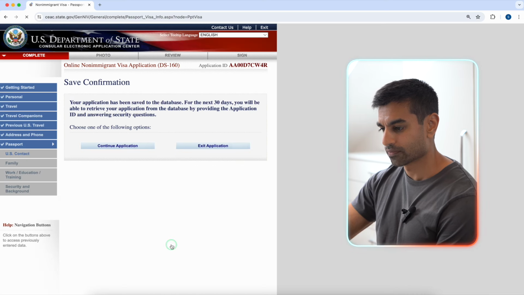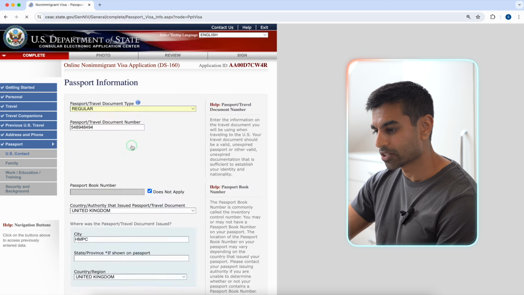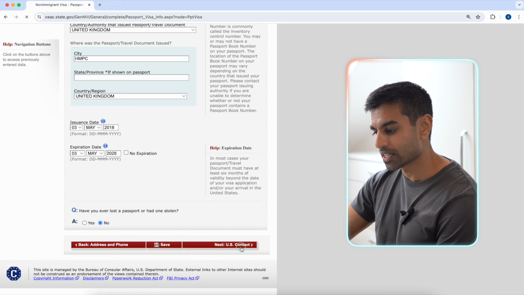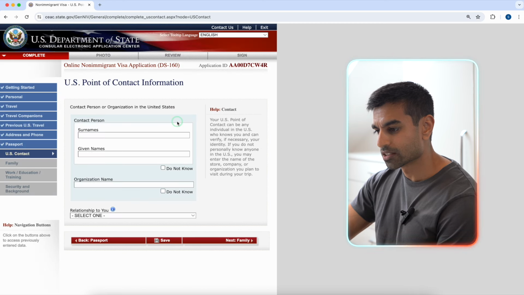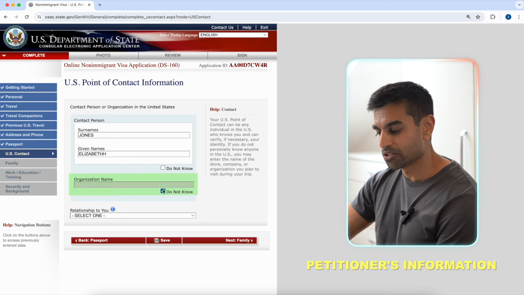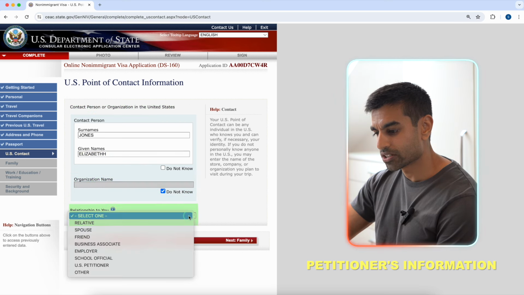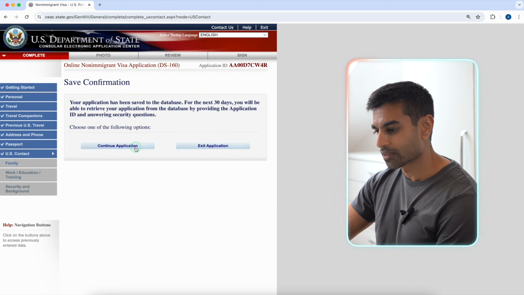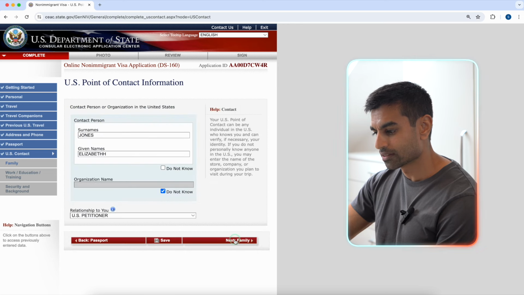And we'll hit save and go on to continue application. Again, scroll down, and now we go on to the US contact information, which is the next section. So it's then asking for your contact person in the United States. So I'm going to put my fiance's information down. So we're going to type in her surname here, her first name here. For the organization name, click do not know because it doesn't apply. And relationship to you, you're going to select US Petitioner. Hit save, continue application, and next.